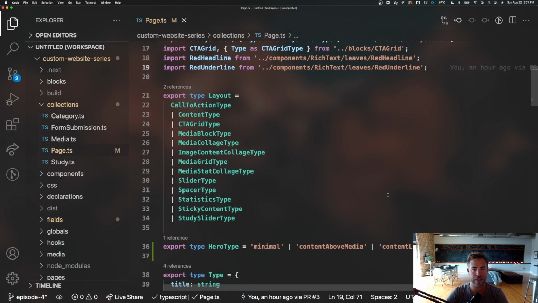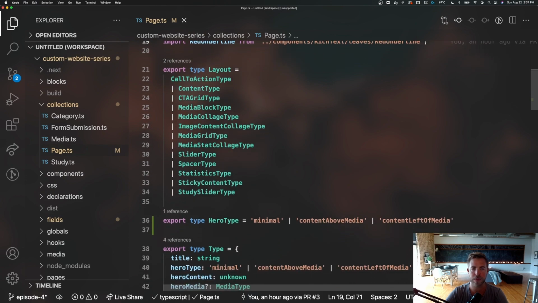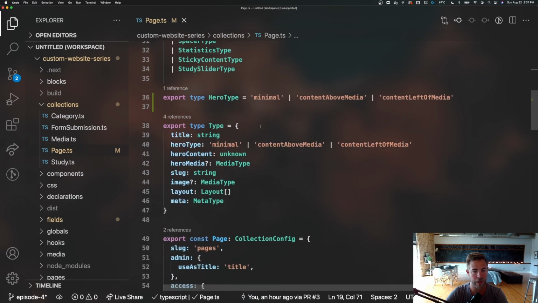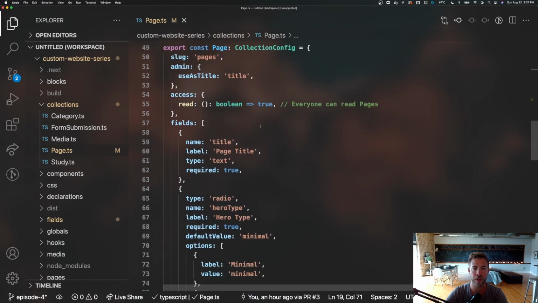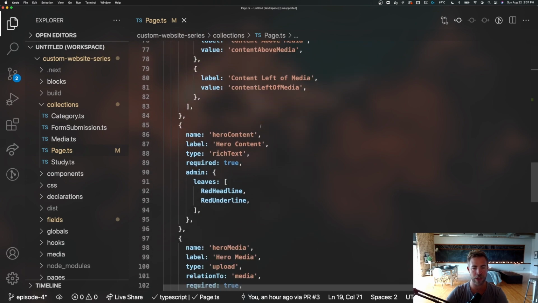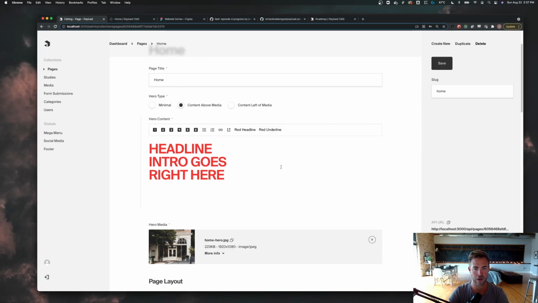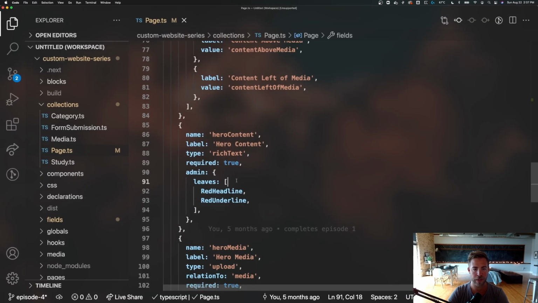We have a set of TypeScript types that correspond to the data that will be saved in this collection. And here's the Payload config itself. This should be pretty familiar to you because we built this in the first episode. But I'm going to scroll down to this hero content. Here's my rich text editor field. Now this corresponds to this rich text editor field right here. And red headline and red underline are injected as custom leaves.